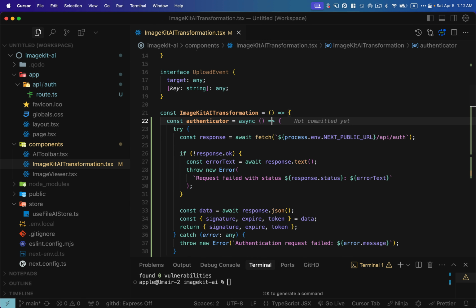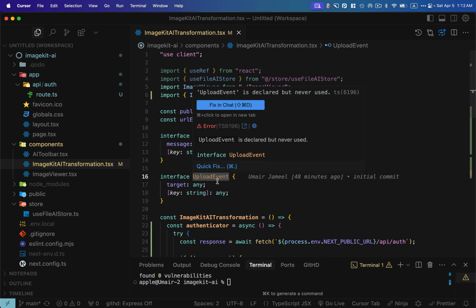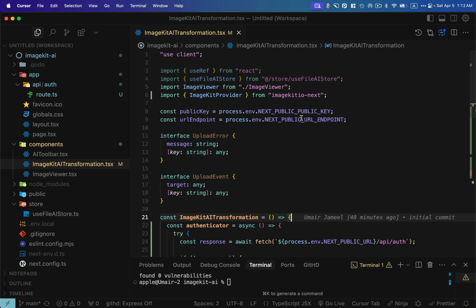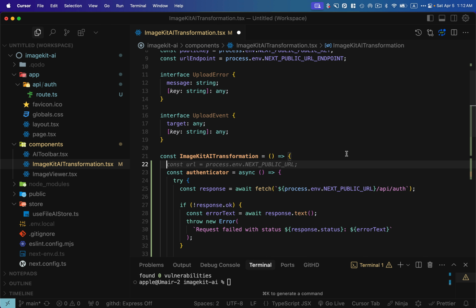Now let's come to this particular file and start applying a few logic over here. So we have this interface, upload error, which we will be using. It will be giving us the image and this particular type. Upload event is something which we require as well. Now this is a client side component, obviously, because it requires some event. So inside this we need a few variables.